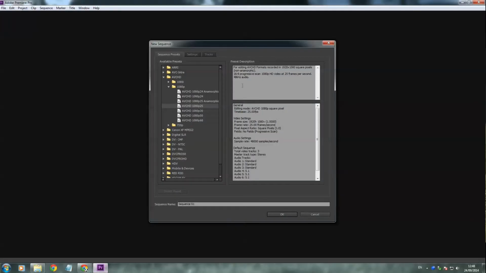So going back into Premiere, I go to the AVCHD folder and then the 1080p folder and click 1080p 25. Very simple. You can see the time base there is 25 frames a second, and in the video settings, the frame size is 1920 by 1080. Call the first sequence part 1 first run and hit OK.